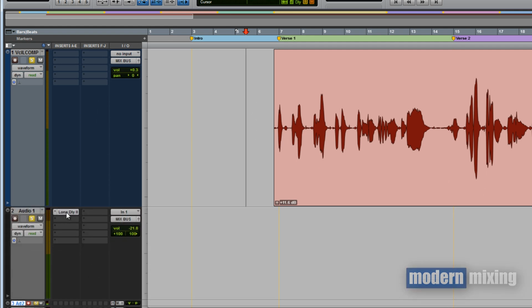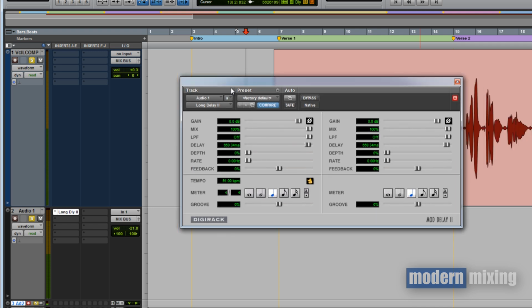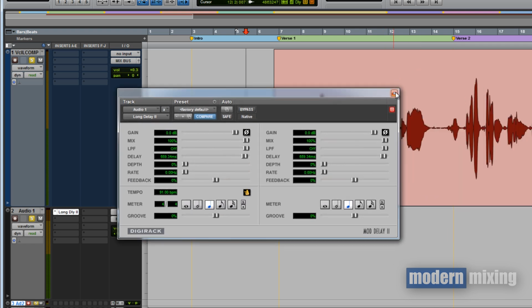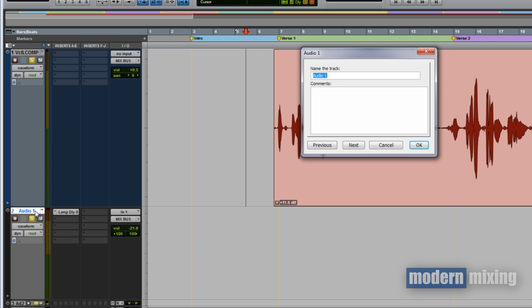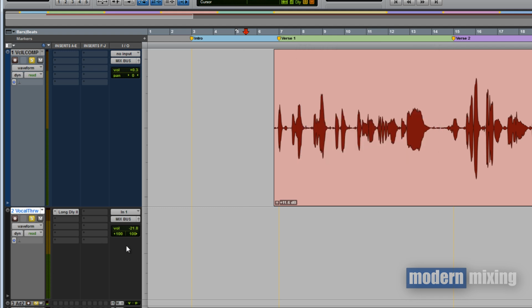Then you just load up your favorite delay unit. I wouldn't say this is my favorite, but it's a common one. Every Pro Tools user has it, so that's why it makes sense to use it. So you add that on the inserts of your audio channel. We can rename this to vocal. I'll just call it vocal throw.